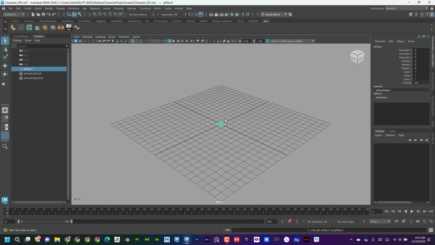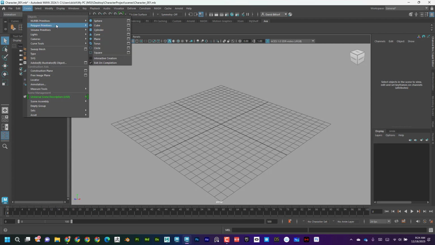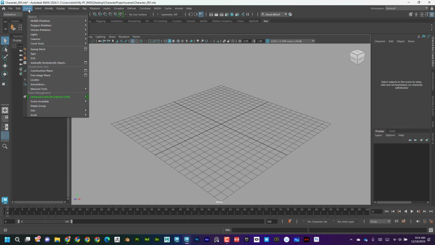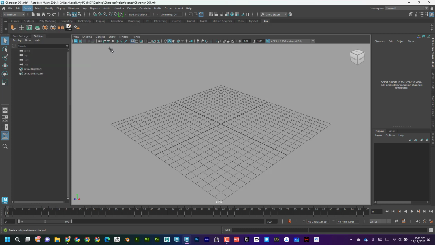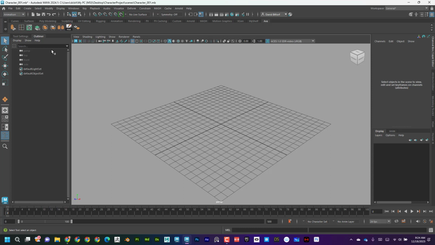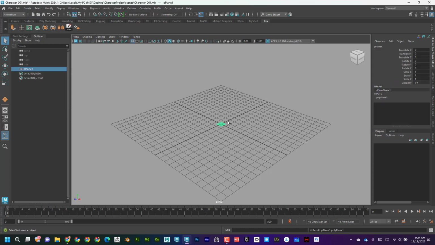Now, if yours doesn't come out like that, it may be because if I go to Create, Polygon Primitives, if this interactive creation is turned on, if I click on that, now watch what happens. If I go to plane, now I can draw and I can make it any size. Okay, I don't want that. So I want to make sure that interactive creation is turned off. Now when I go to Create, Polygon Primitives, Plane, I can see that it comes in at the center of the scene.